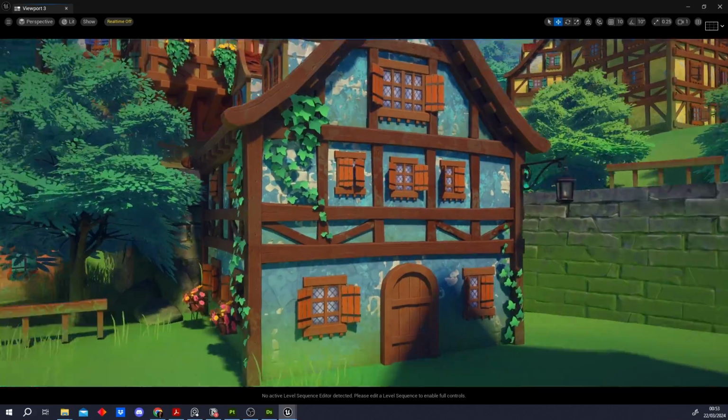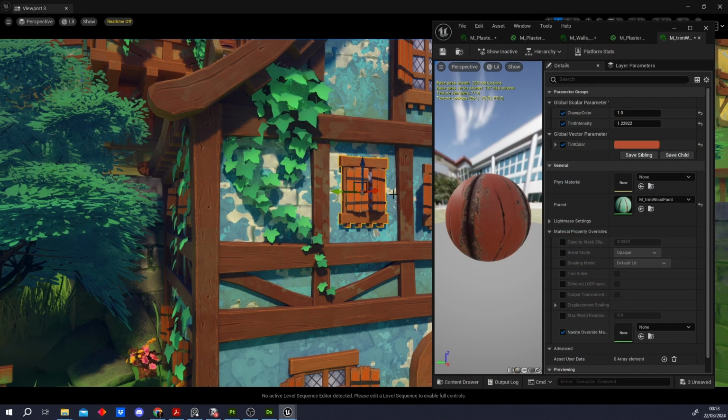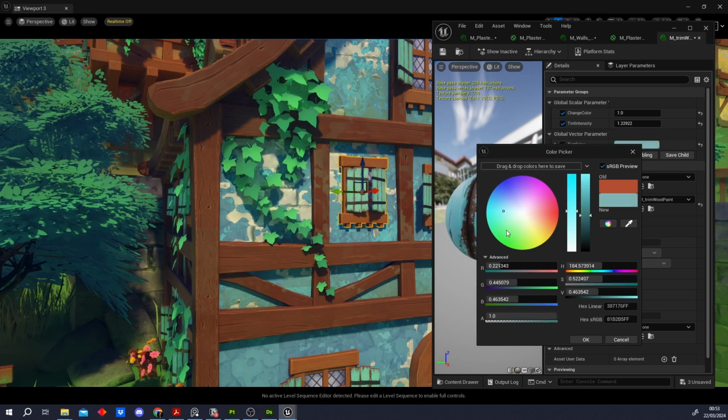Even the same for the windows, for example, they're all the same material with different instances that have different color overlaid on top of it. And then I can just choose it.